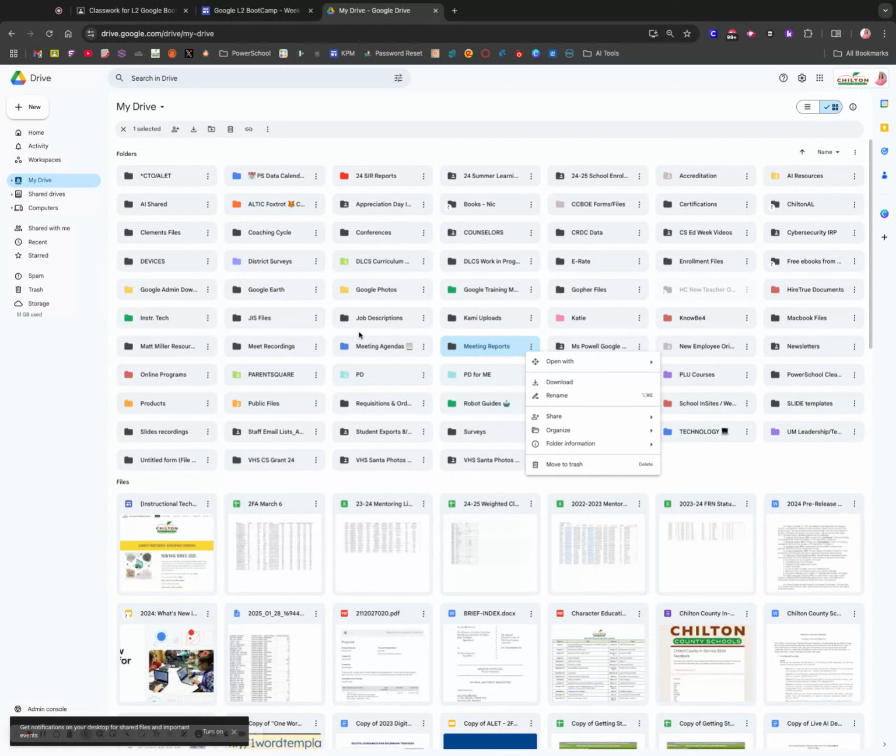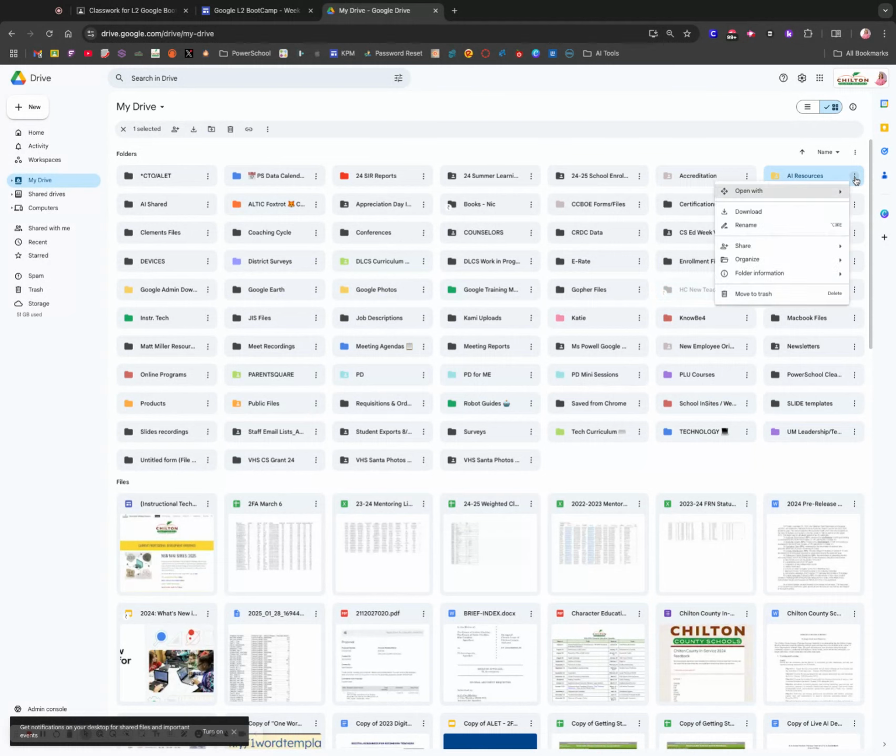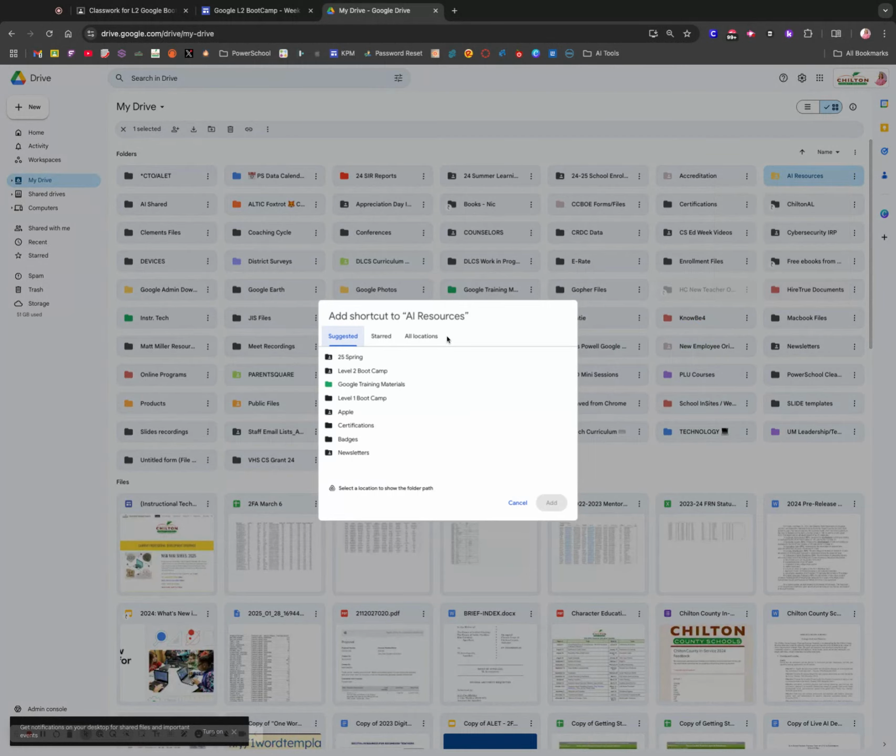Another thing that I want to show you is a shortcut. So shortcuts are super helpful whenever somebody shares an entire folder of things with you, but you need to keep access to that pretty frequently. So there's one right here that's grayed out because I think our permission has been cut off with that, but I'm just going to use one of my folders right here. So if I am going to make a shortcut for AI resources, I'm going to click on my three dots. I'm going to do organize, and I'm going to add a shortcut for that.